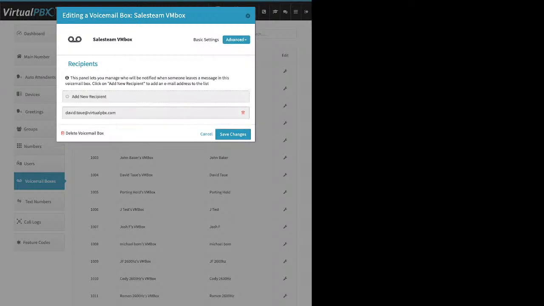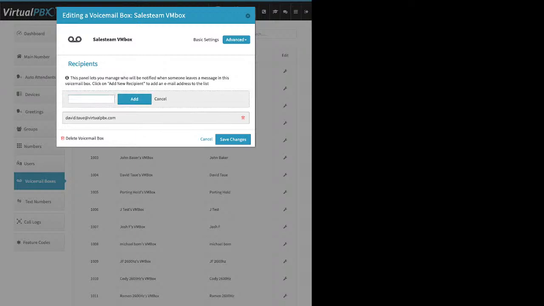Recipients. So your user voicemail boxes have a built-in recipient already, right? The email address used for login for that recipient, for that user. For any voicemail box you create on the voicemail tab or the main voicemail box, you'd want to come here and click Add New Recipient and put an email address here. If you need to add multiple, you just click Add email address, click Add new email address. And then when you're done, click on Save Changes.